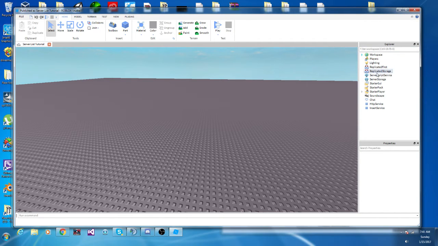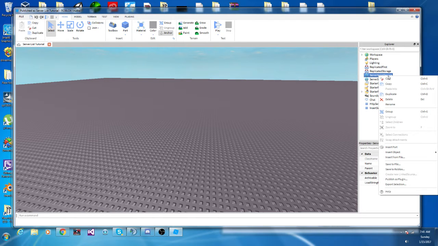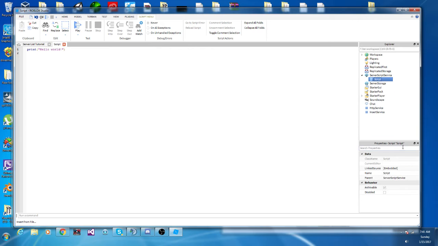So from here, what we're going to want to do is click on Server Script Service, right click, and then we're going to click on Insert Object, and then Script. Now you can name this script whatever you want. You can even just leave it at the name script, but I recommend you changing the name. So I'm going to name this lobby, not lobby. We're going to name it server list, just for convenience.